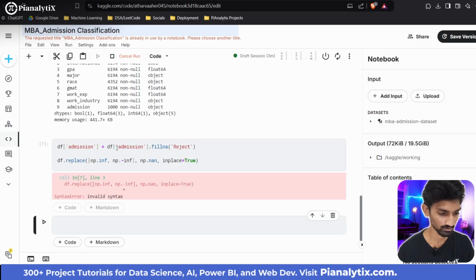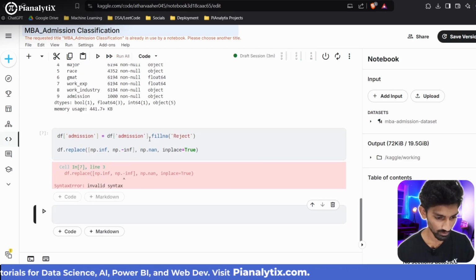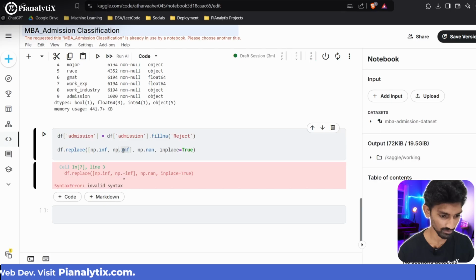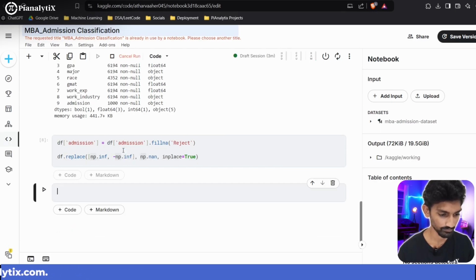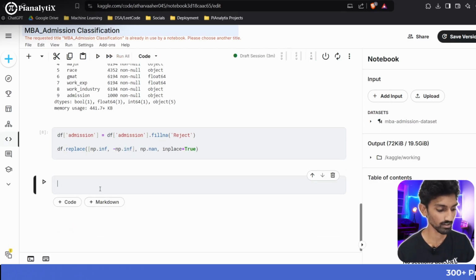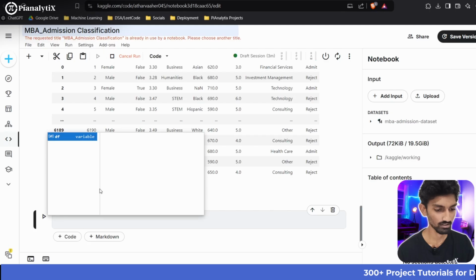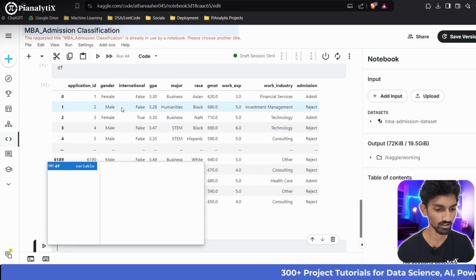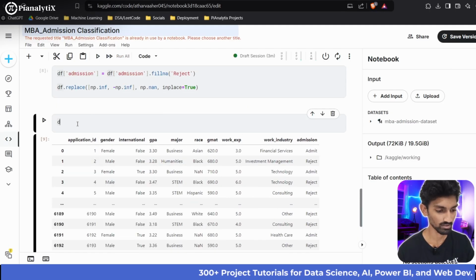Okay, then dot, nope, the minus is here, not the, yeah, that should run fine. If I check df again, yeah, all the values are filled. Okay, no need to check df then.